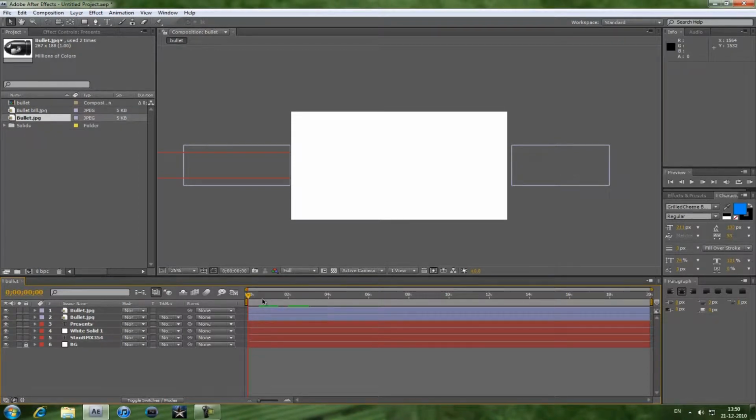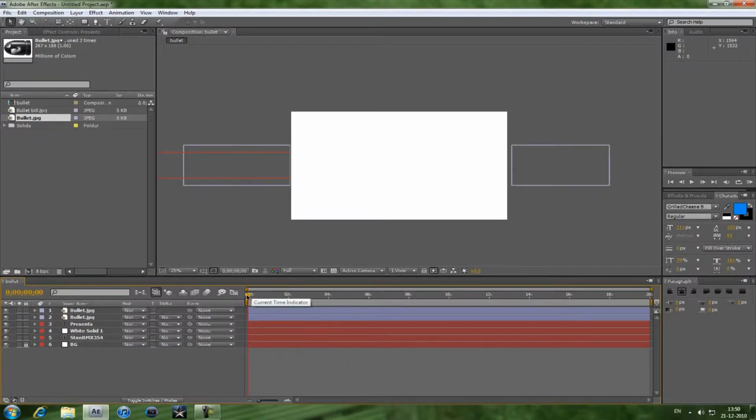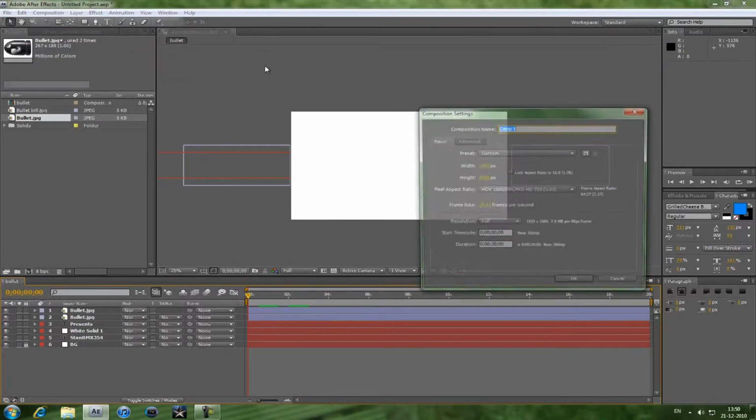And this is what we're going to be creating. So I made it already. Well, you can put your own text in there as well. A bullet flies by. SemiMax354 comes and presents comes. That's what's happening. So let's start off by making a new composition.